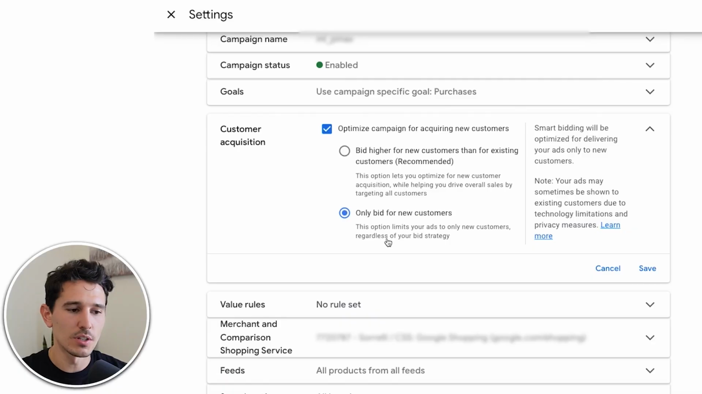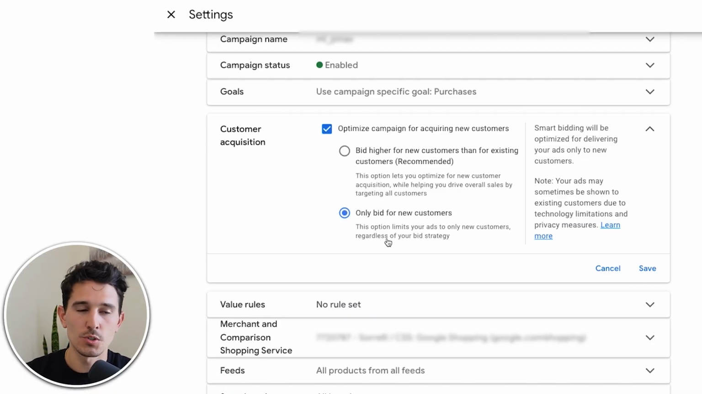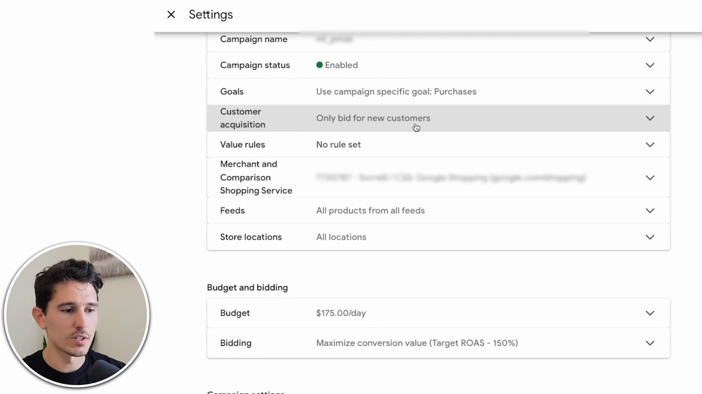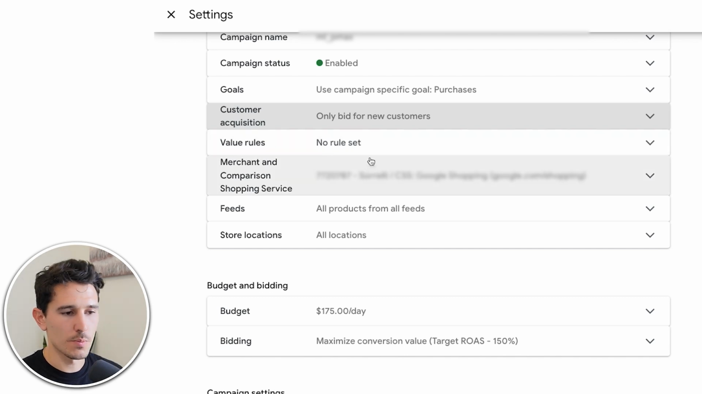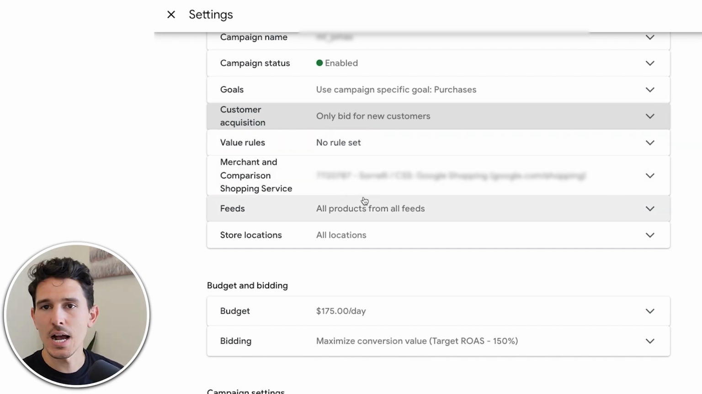In this case, we are selecting only bid for new customers. This option limits your ads to only new customers regardless of your bid strategy. That's what we're going to click save on. So once that's set, you should see new customer acquisition only bid for new customers. Everything else is similar to a normal Performance Max setup, which we have gone through many times on this channel.